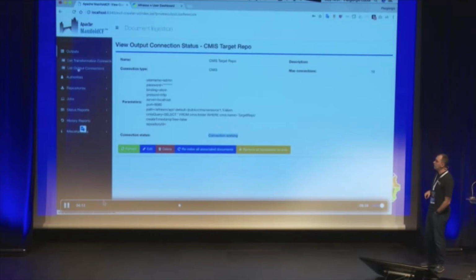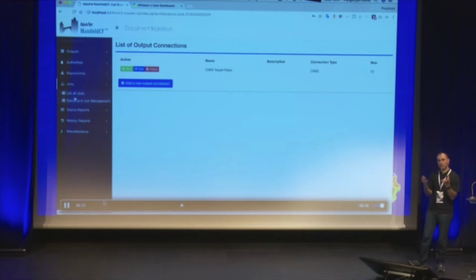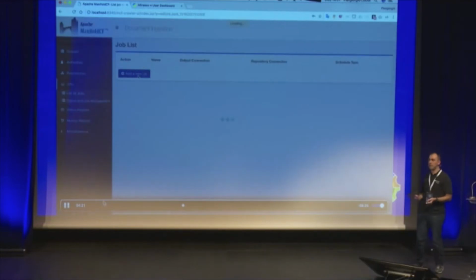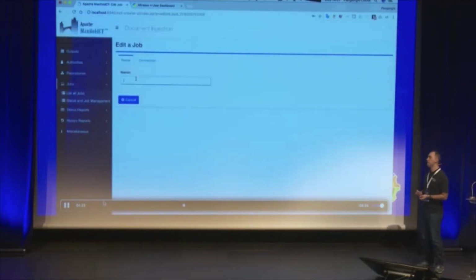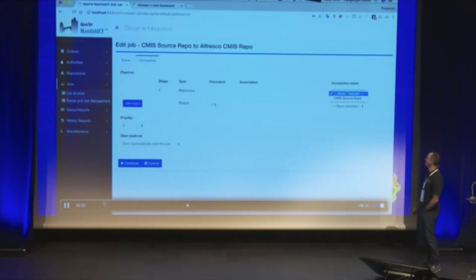And now we only need to configure a new job. The job is the component that binds the repository connection for getting content and the output connector for dropping all this content in the new repository. We can give a name to this job, so we don't have a lot of fantasy. Just CMIS source repo as the repository connection, and the CMIS target repo.